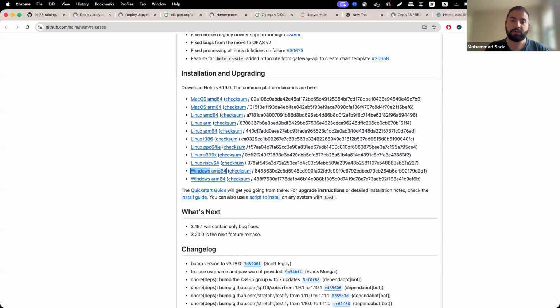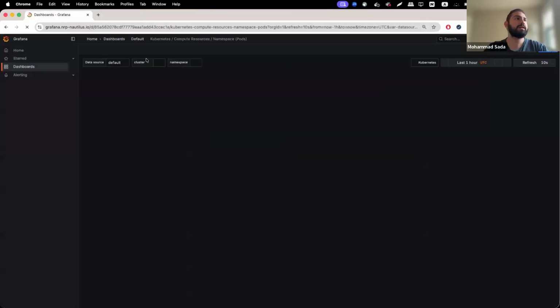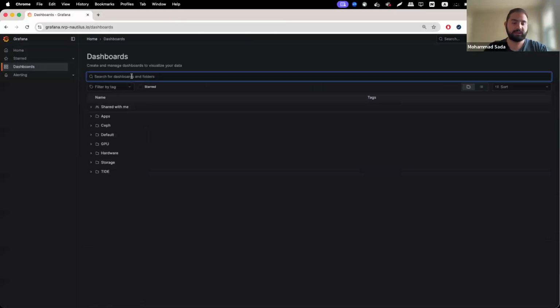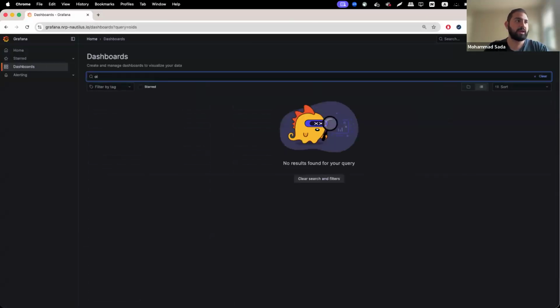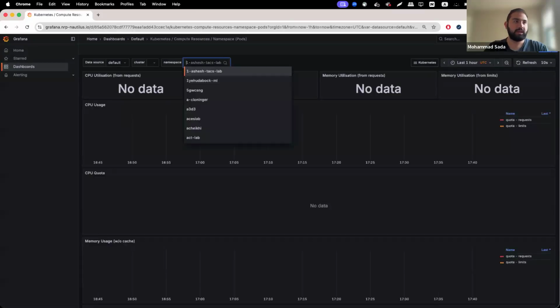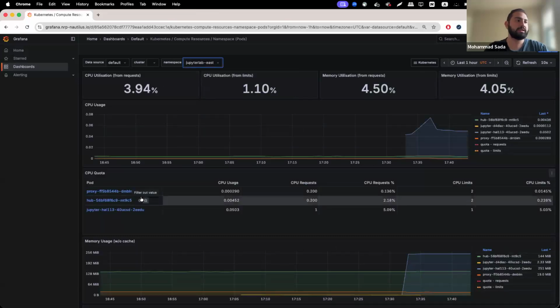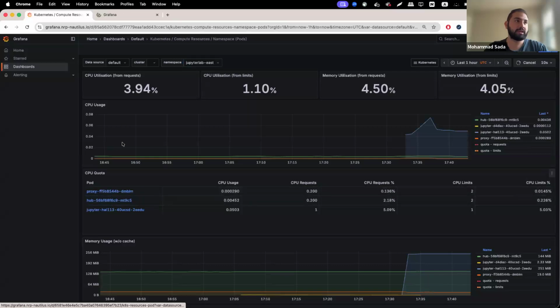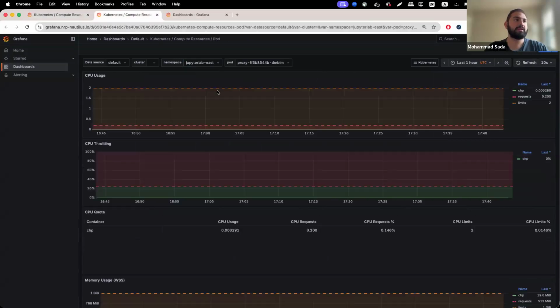They spawn more instances, but they don't request more resources beyond these limits in all the instances that we've seen. But in general, just to show you one thing, this is our own Grafana. We have our Grafana dashboards, and if you type in pods, you can see namespace pods. I can type in, for example, JupyterLab-East, because here's an instance that is running a proxy and a hub, and you can click on the pod itself.